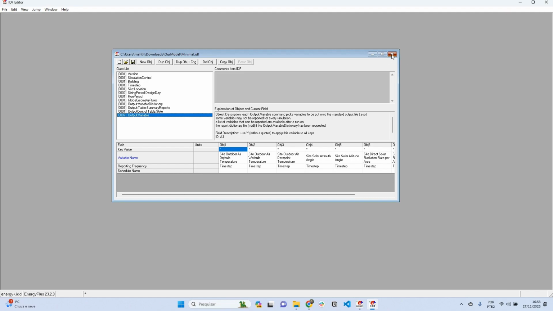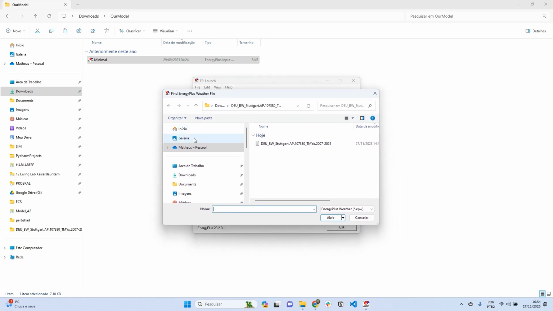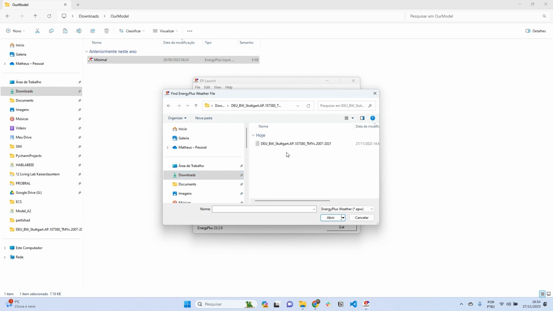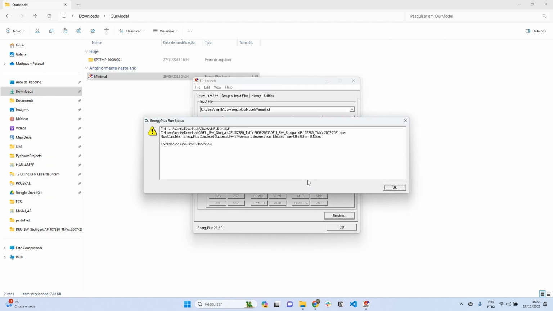So let's just run this minimal model here. You can run a simulation by associating the input file, which is your model, with a weather file. So let's choose the weather file that we downloaded for the last class, which is in downloads, Stuttgart. And in this folder, there is the EPW file. So let's select it. And then we can click on simulate, and EnergyPlus will simulate very fast.